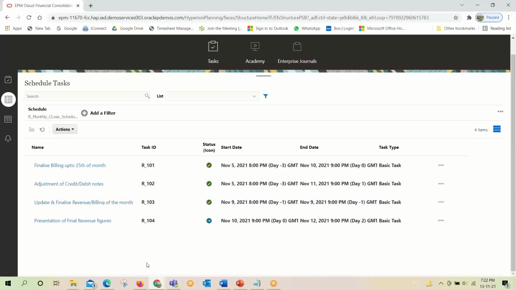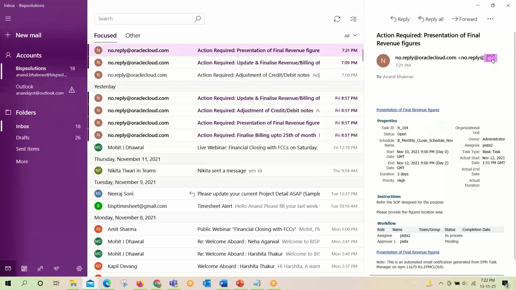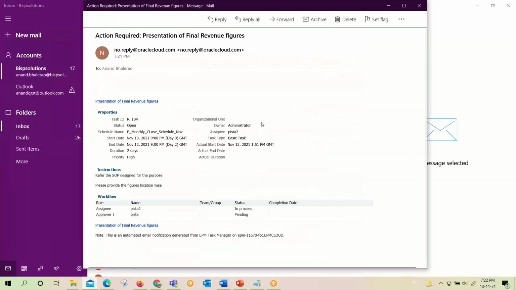When such a status change happens, an email notification comes automatically. For example, this is the notification which we received for task ID R104, the presentation of final figure. It has given the particular schedule name, start date, and the workflow, who is the assignee and who is the approver, Pista 1. It is in process and pending with Pista, who is the assignee.